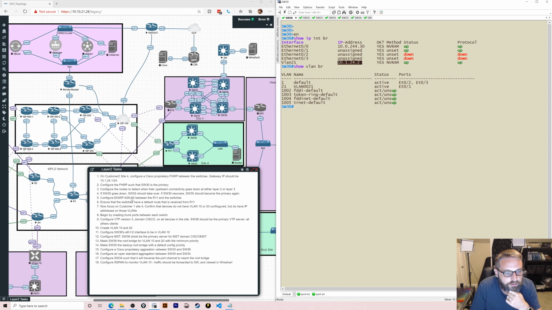Then it says configure EIGRP 60 between R11 and these two switches. Ensure that the switches have a default route that is received from R11. Okay, good thing I turned R11 on. Okay, so it looks like we're doing some FHRP stuff here. So let's get it started.